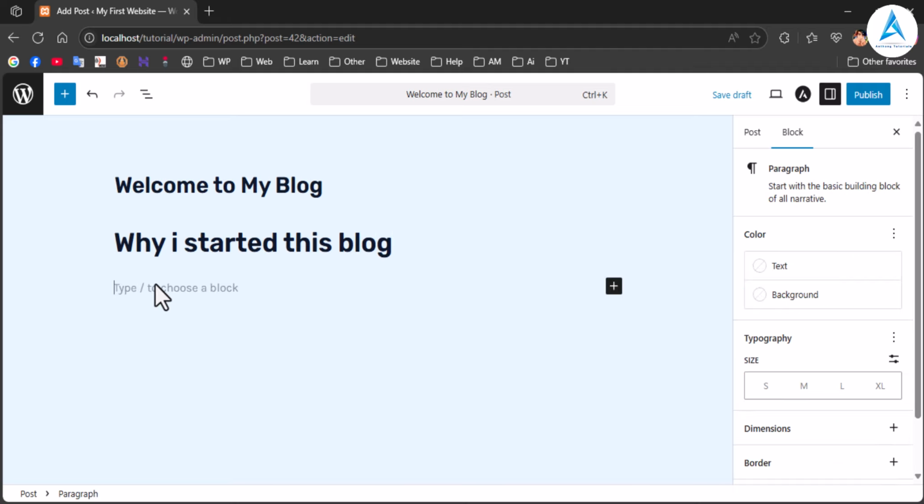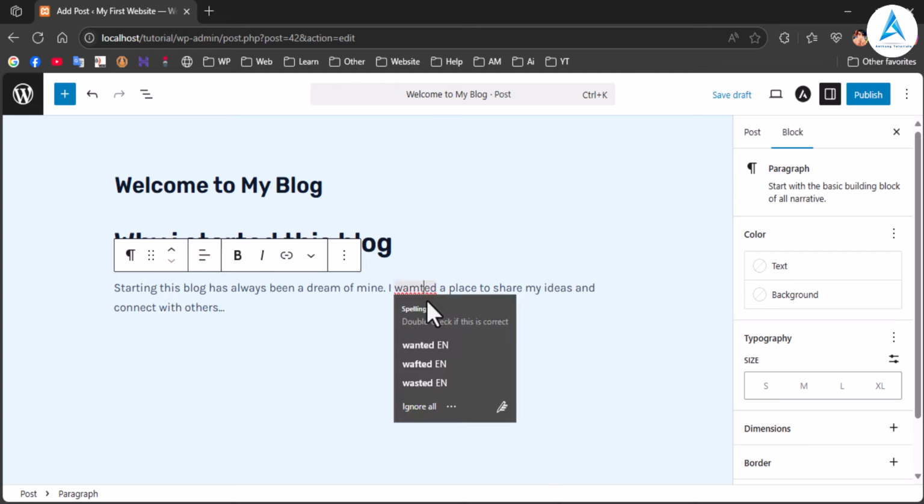Under that heading, let's add a paragraph block. Just type your text directly. For example, starting this blog has always been a dream of mine. I wanted a place to share my ideas and connect with others.